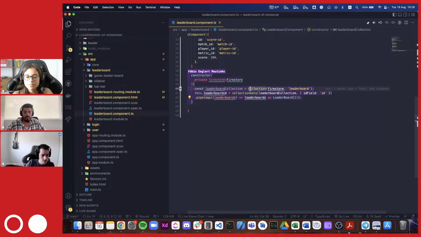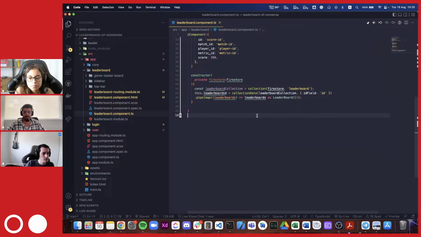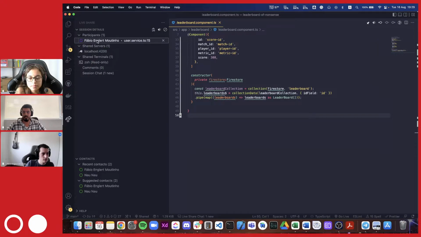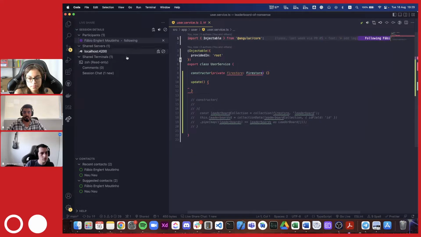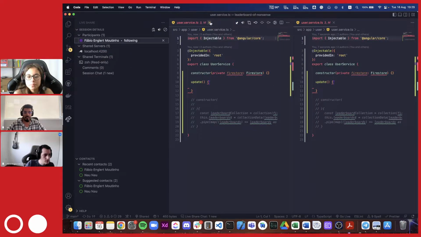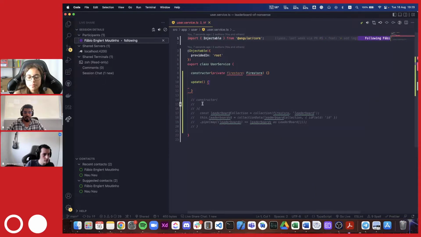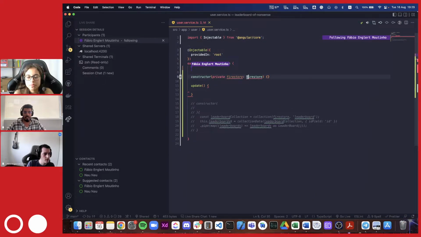Let me just copy this. And then user service. Okay. Let me just put it here as a reference. Let's inject Firestore. Oh, my imports don't work. Auto completion. So let me import it for you.